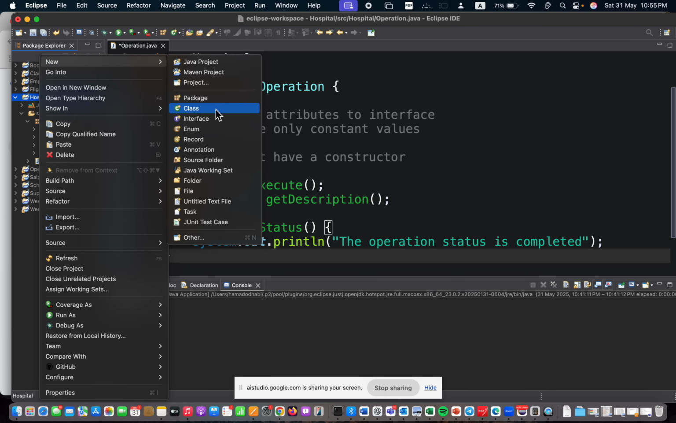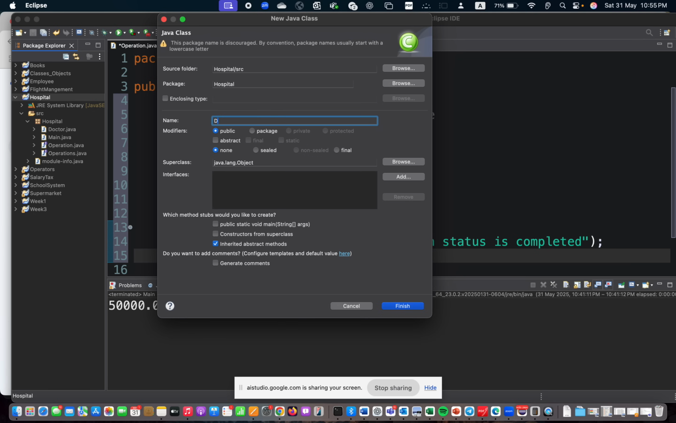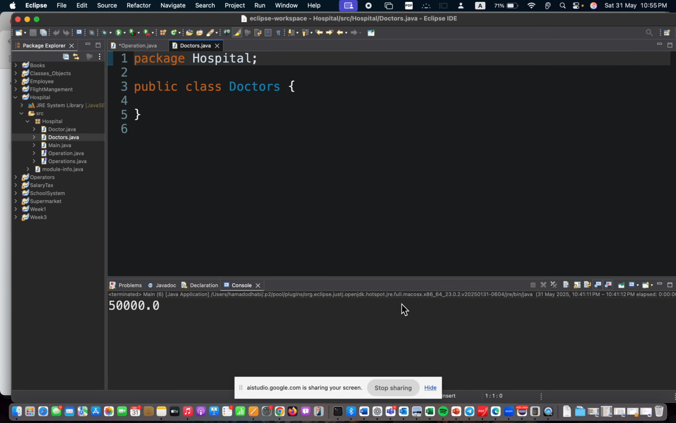So I'll go here and add a class. I will call it doctor. This is just a doctor class, and let's get doctor class work. I think there is another one called doctor. Call it doctors with S, and then add it. Yeah, reason because I already have a file somewhere called doctor. So now we have doctors class.